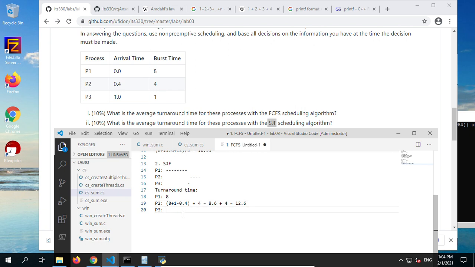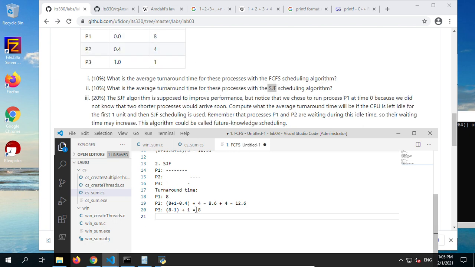Now for P3. P3's turnaround time would be here, because P3 comes at time unit 1, and during this time, P1 is being processed, so 8 minus 1. And plus P3's processing time here is 1 unit, 7 plus 1, so equals 8. So these are the turnaround times of these 3 processes in this SJF scheduling algorithm.